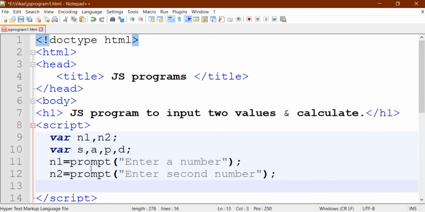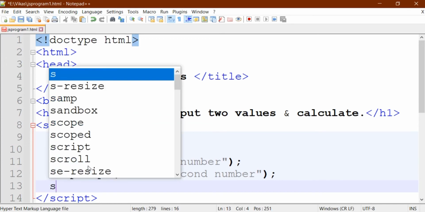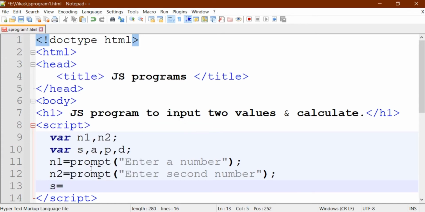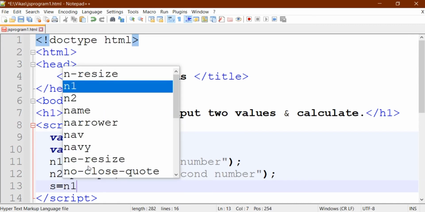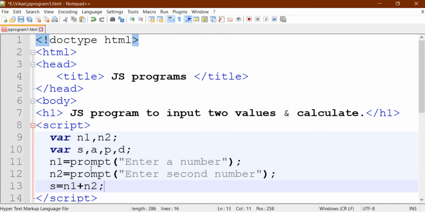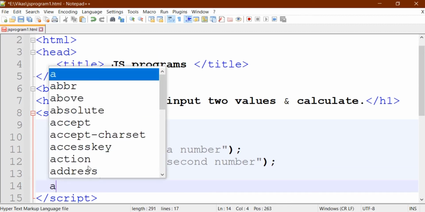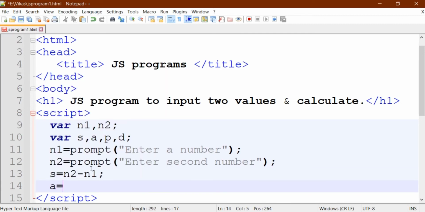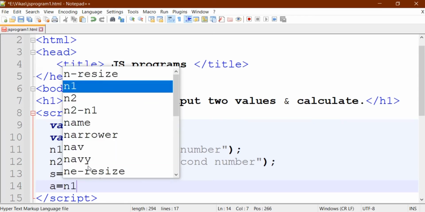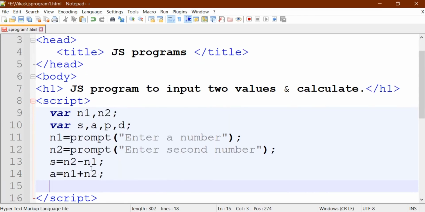So let's add these two numbers and store them in s. We write s is equal to n1 plus n2, put a semicolon. Then s is our subtraction. Subtract the second number. Then a is for addition of these two numbers. We'll write n1 plus n2 and semicolon.